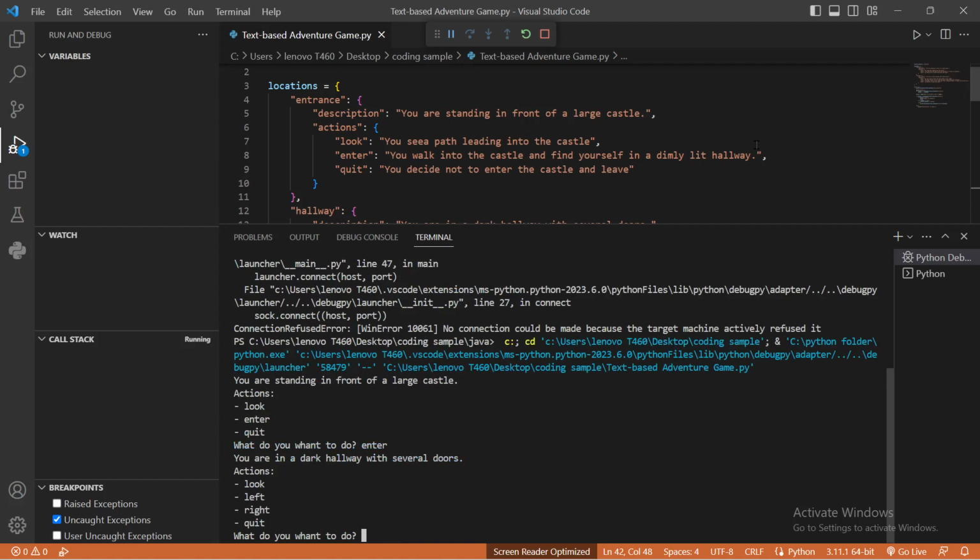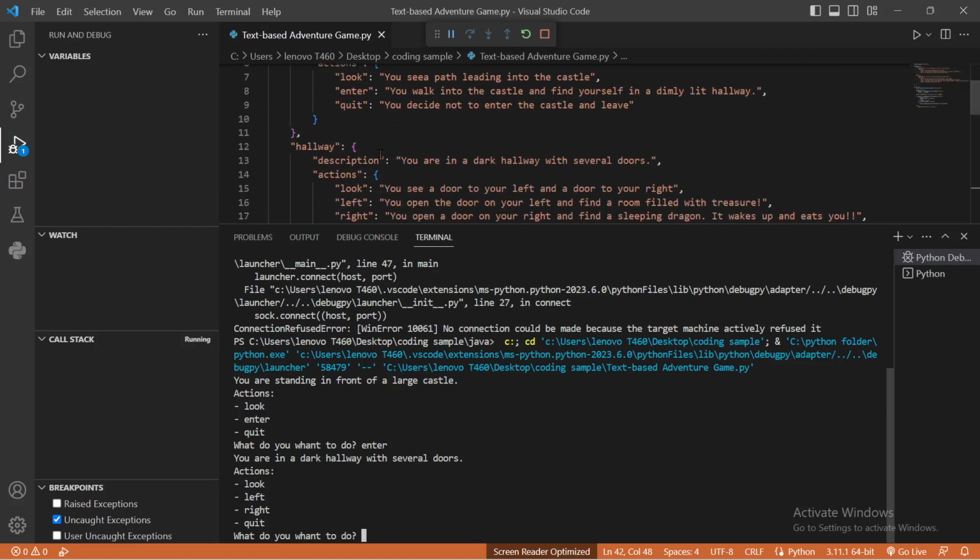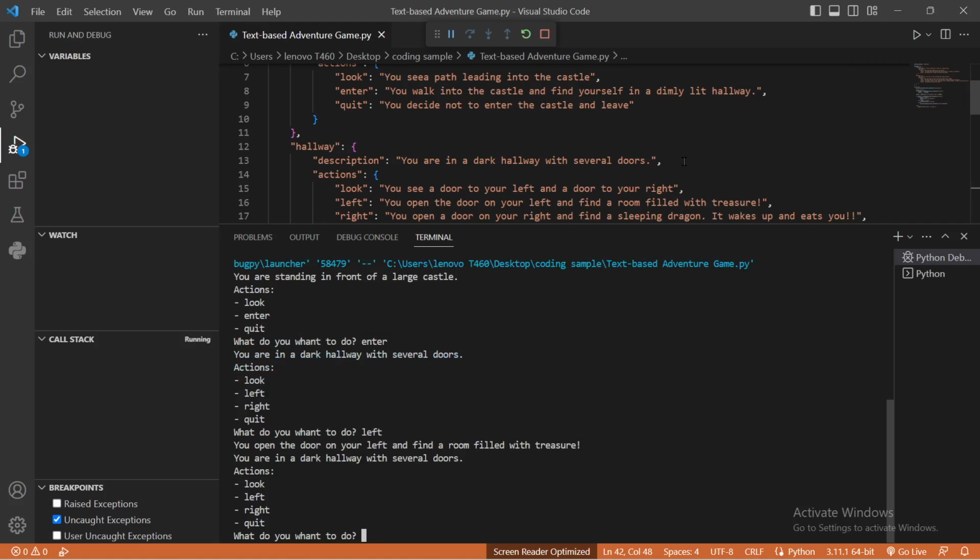Okay, now after pressing enter, you are in a dark hallway with several doors. Actions: look, left and right. So let me say left. You open the door on your left and find a room filled with treasure. Now it is going to start looping again.